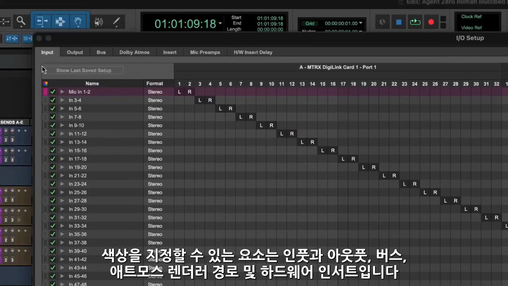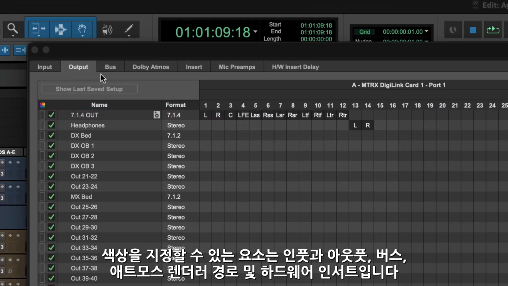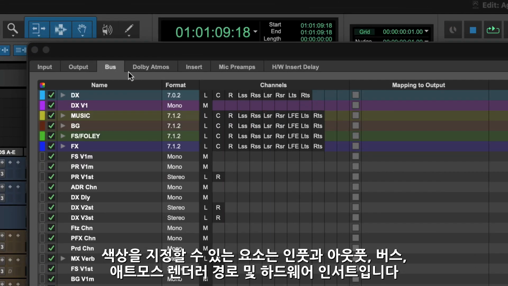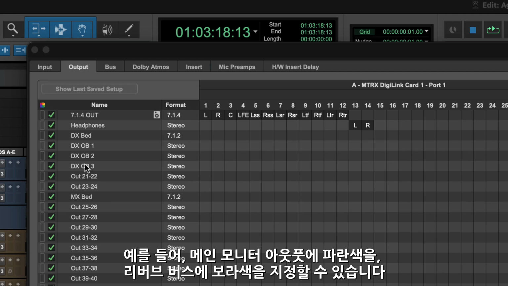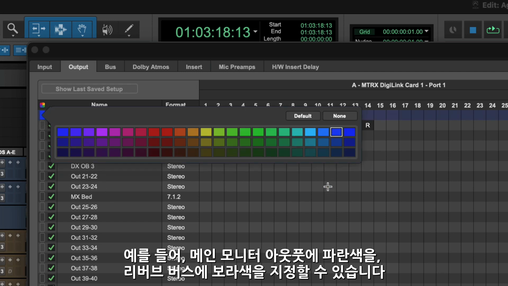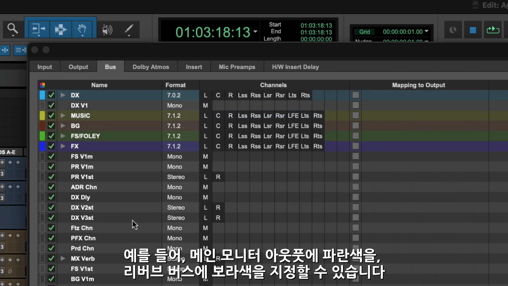You can assign colors to inputs, outputs, buses, Atmos renderer paths, and hardware inserts. For example, you could set your main monitor output to blue and your dialogue reverb bus to purple.